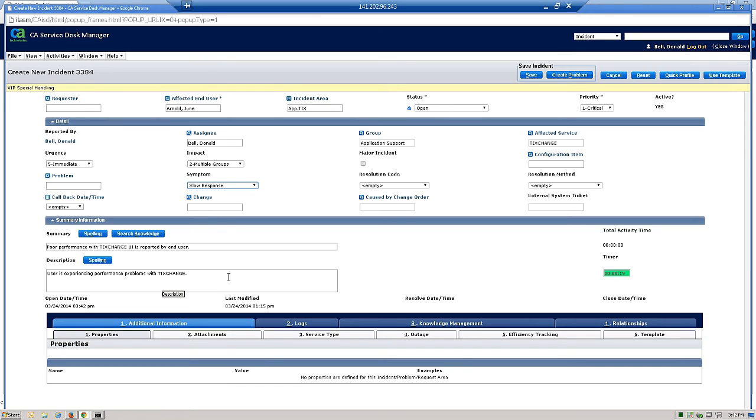So this is an example of how the role easily allowed the analyst to navigate to the quick profile browser because they're level 1, and the use of a template to quickly process a ticket being created.